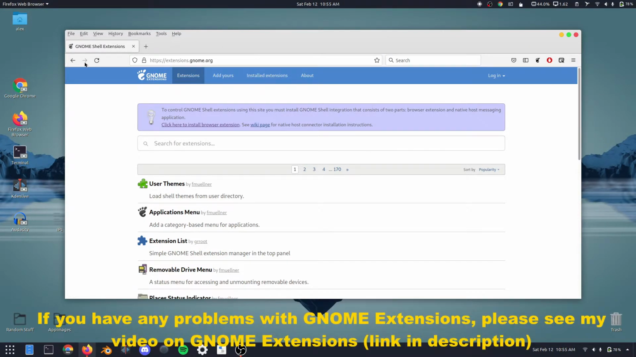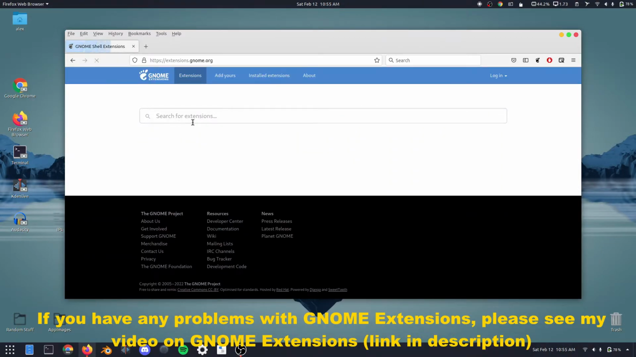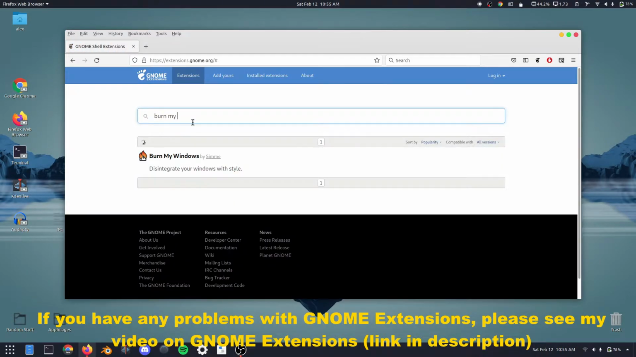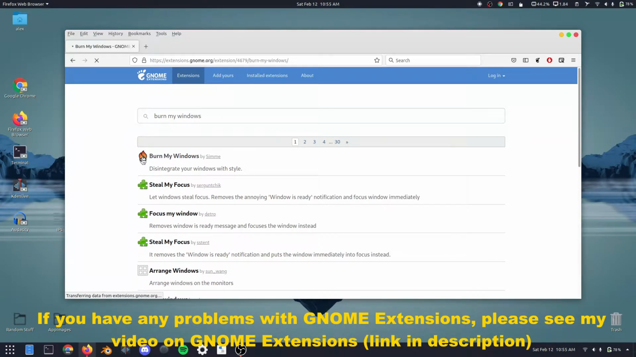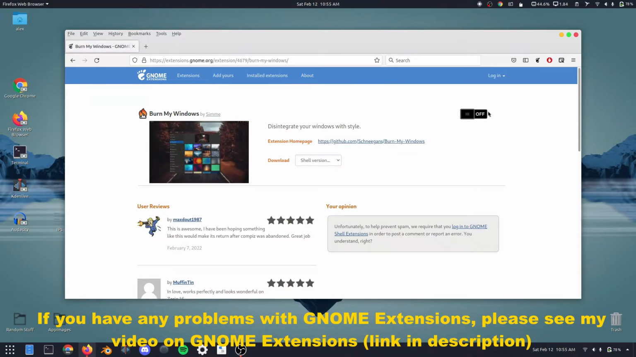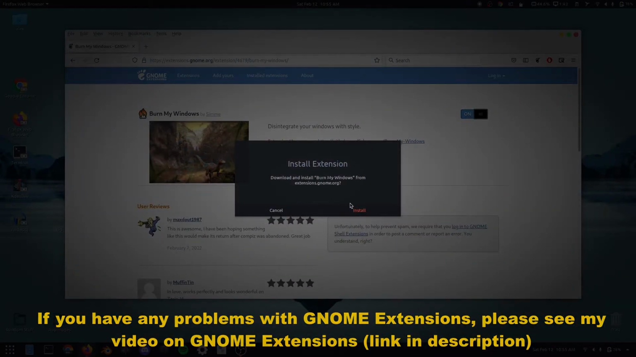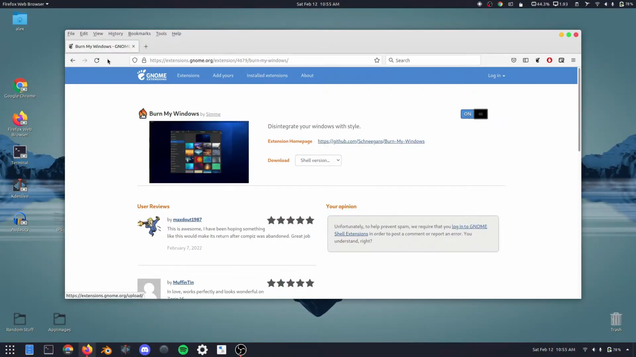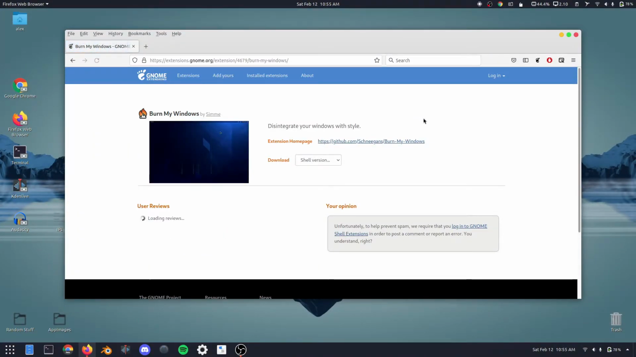So now you're going to refresh the page, and once you do that, you will search for Burn My Windows, and it will appear right here. Next, you are going to click this new toggle switch that shows up because you added the browser extension. So you're going to click this, and it's going to ask you to install the extension. Click install. So now, if we refresh the page, we'll be able to see the settings.